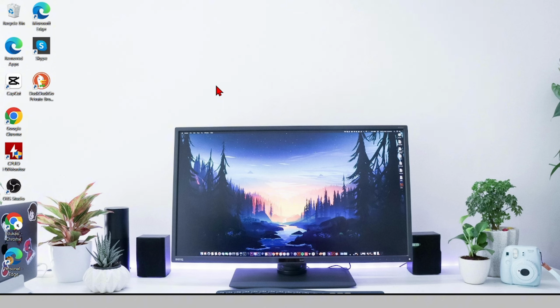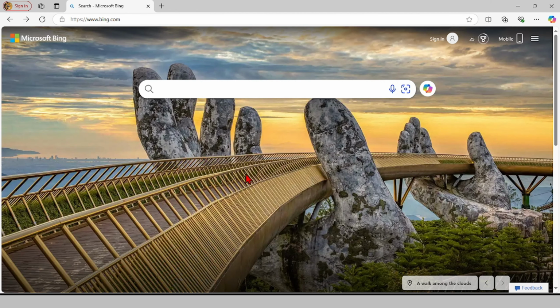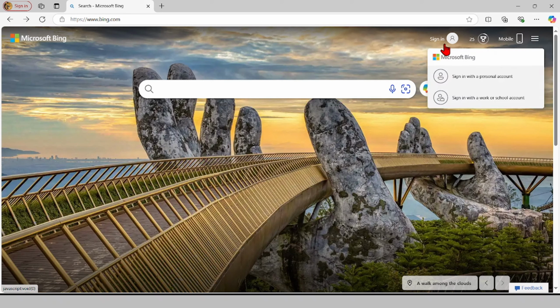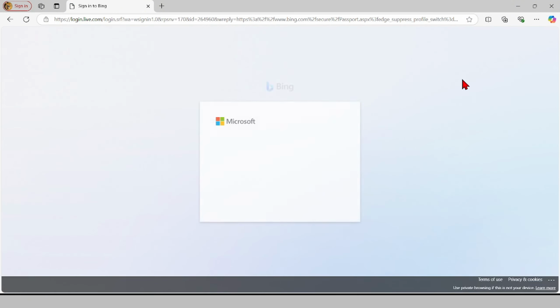Firstly, just go to Microsoft Bing via the browser on your computer. Here it is already on the Microsoft Bing home screen. To create a new Microsoft Bing account, move the cursor to the upper right corner of the screen. Here there is a sign-in icon. Tap it, and there will be two menu options. Here I will choose a personal account.